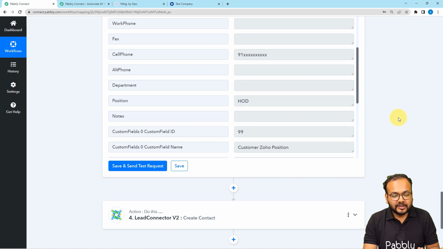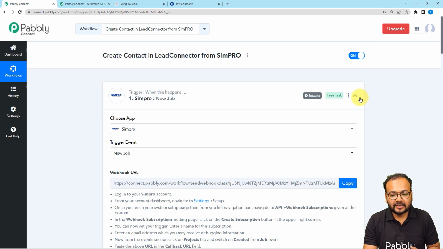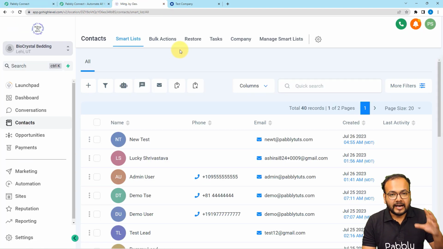So we are done setting up the automation, and you have to set it up only once. After that, it is going to trigger automatically whenever you create a new job in SimPRO, and the associated contact will be added here in Lead Connector automatically.